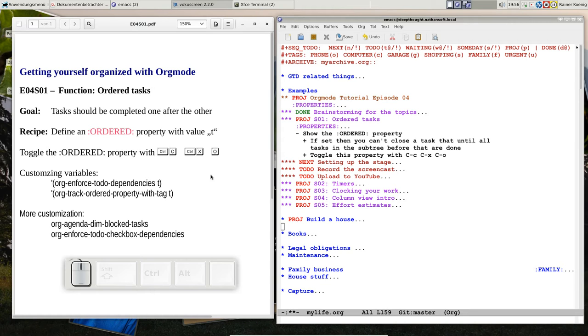Today is Monday of the fourth week, that means episode 4, snippet 1. And we will talk about ordered tasks. That's a very easy topic. The goal that we have is that we want tasks to be completed in a special order, one after the other. I can show you in my org file that I have prepared.